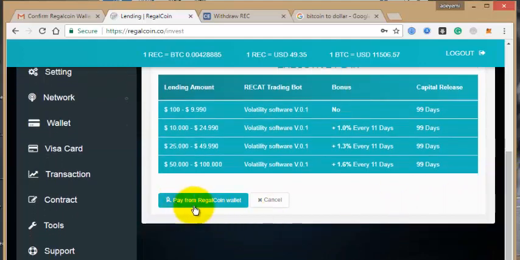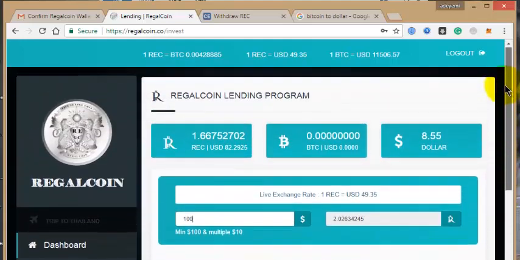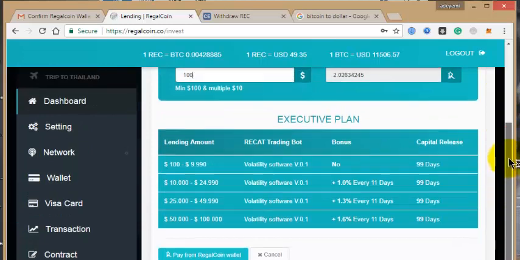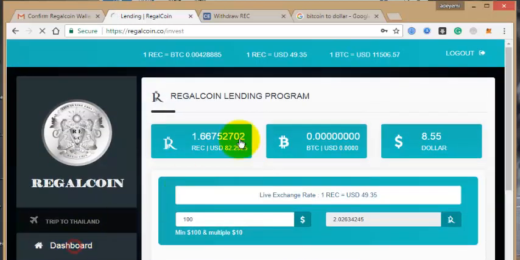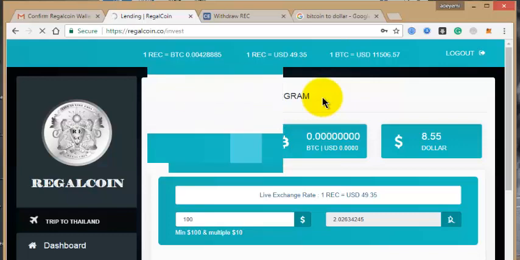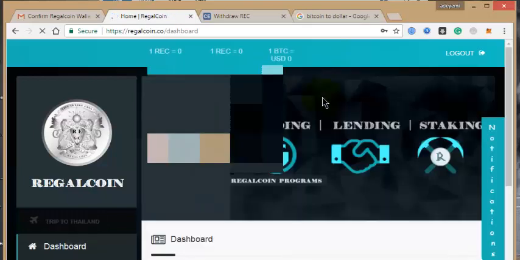So this is it. You click on pay from Rega coin wallet. So the money you are having in your Rega coin wallet will now go. So every day you'll be getting your percentage. Every day you'll be getting your percentage. Now this is how I actually do my own account. After I have done the investments, I don't withdraw the money.